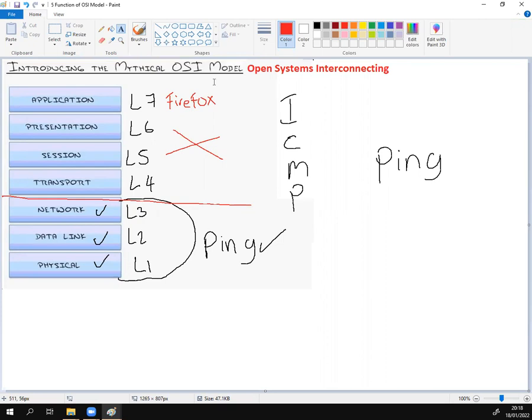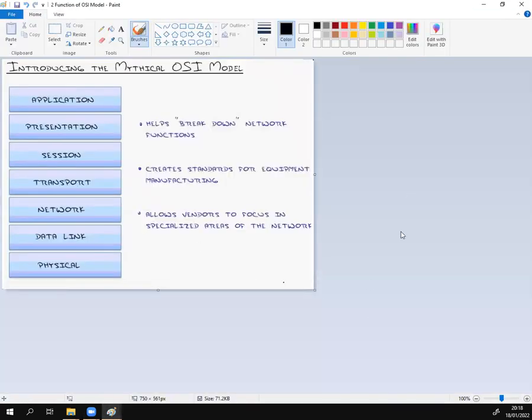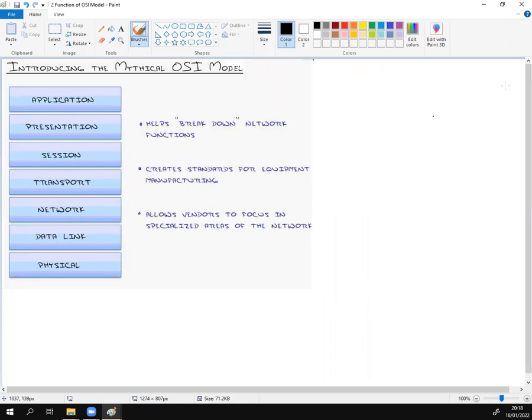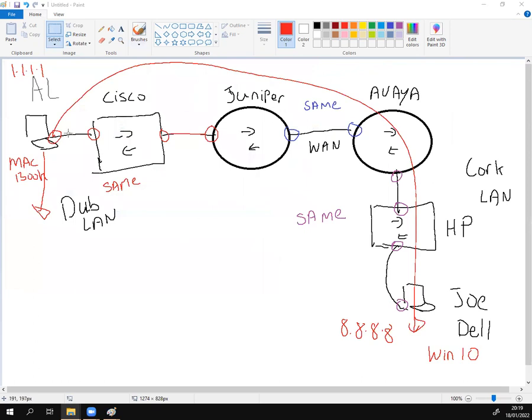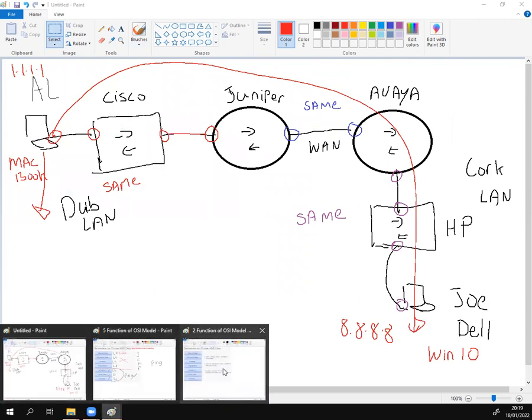It's a model that is used to demonstrate the working of a network. It helps break down network functions into these seven layers. They do different things. The physical layer does something different to the data link layer, which does something different to the network layer, the transport layer, the session layer. They all have different jobs, different roles. Each role helps for the common good, which is the Zoom call between Al and Joe.